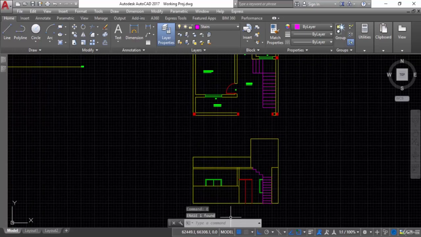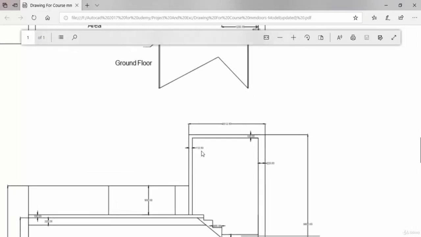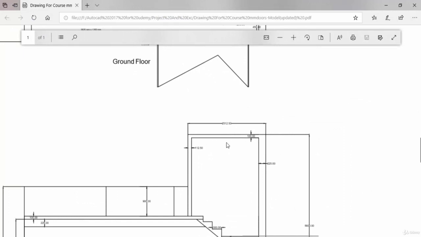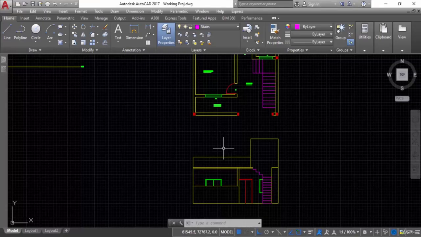So let me check what I have to insert here. I'm not showing the thickness of this as it is showing here, because we can show this in section as well, so there is no need. So I will just give the dimensions here. Let me just check this one.